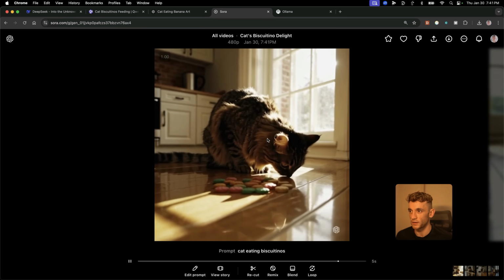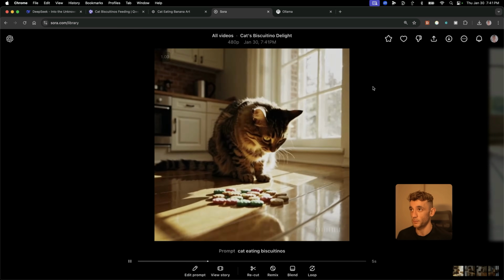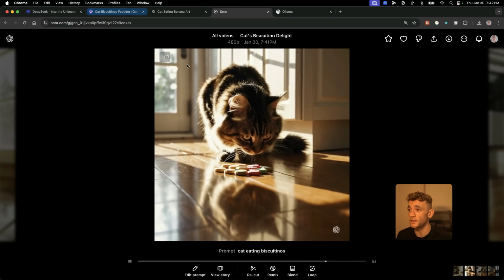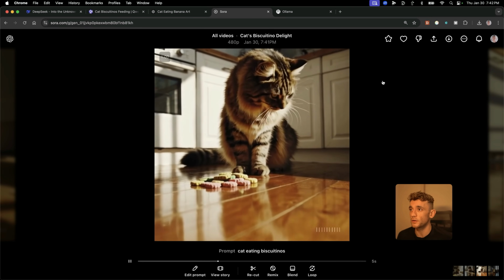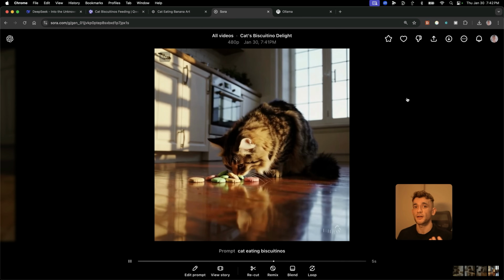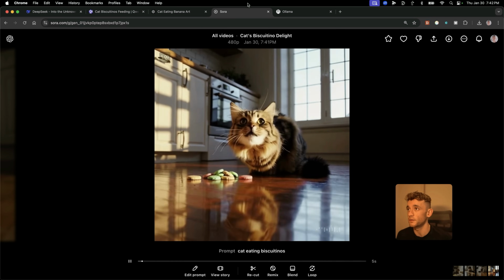Honestly, that's probably the most realistic video out of all of them. I would say that wins by a long way, and it's given us 4 different options. So it is superior to Qwen 2.5 Max. I can see why it costs a lot more money. I probably wouldn't use this as B-roll, but it's impressive. And bear in mind, we just generated that at 480p. You can generate it in higher resolutions, which means that the videos will look better.